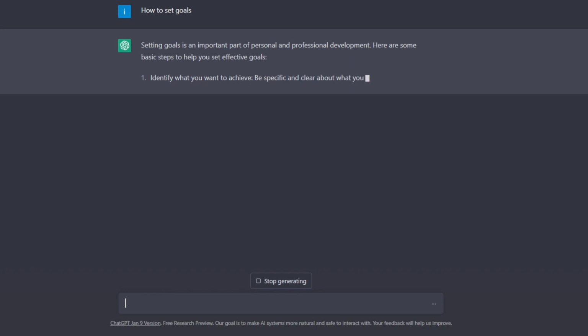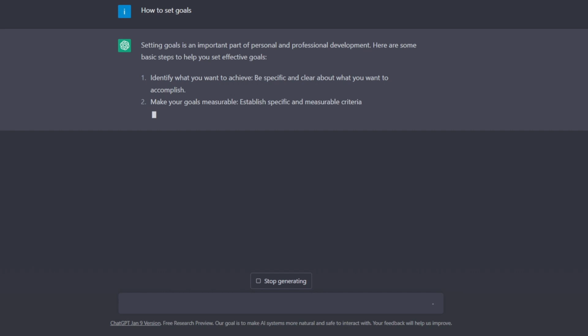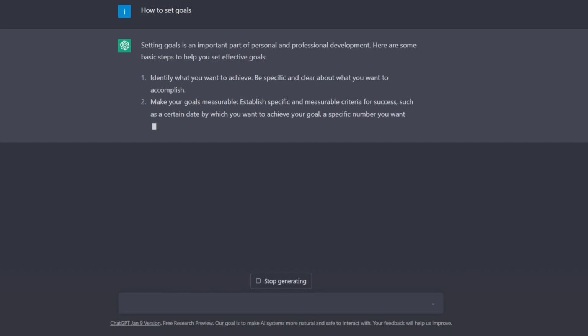Make your goals measurable. Establish specific and measurable criteria for success, such as a certain date by which you want to achieve your goal, a specific number you want to reach, or a particular level of proficiency you want to attain. Set goals that are realistic and achievable.